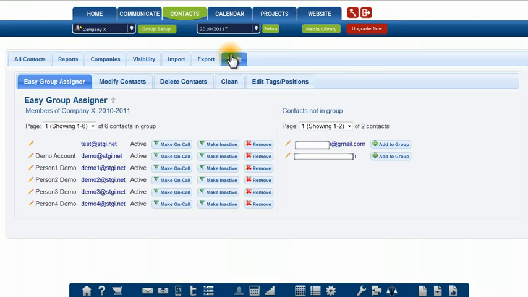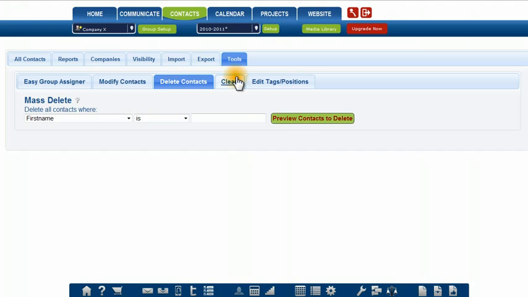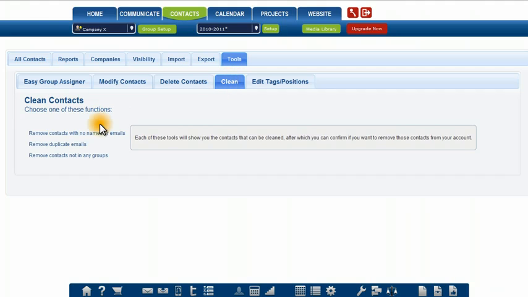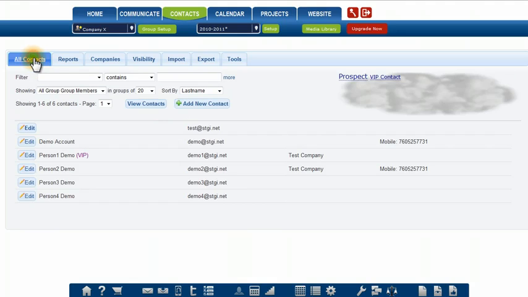Finally, we have a lot of tools that you can use here. This allows you to add and remove people from groups. You can modify contacts many at a time. You can delete a lot of contacts at once. You can clean up your account. You can remove contacts that have no names or emails or duplicate emails or contacts that aren't in any groups anymore. And then here you can modify your tags and positions. This allows you to change what things are assigned or what possible positions are even available in your account. So that sums up the entire contacts area.